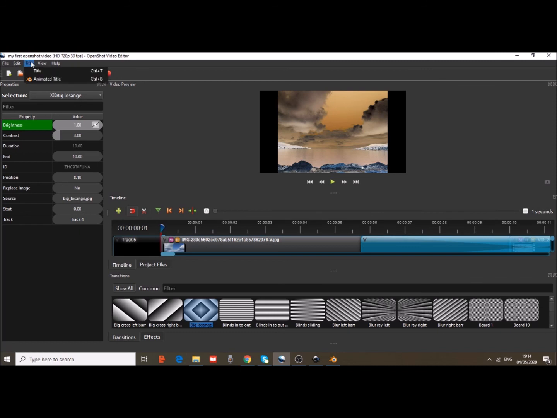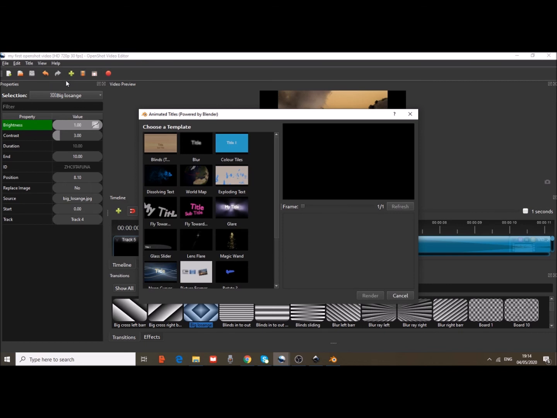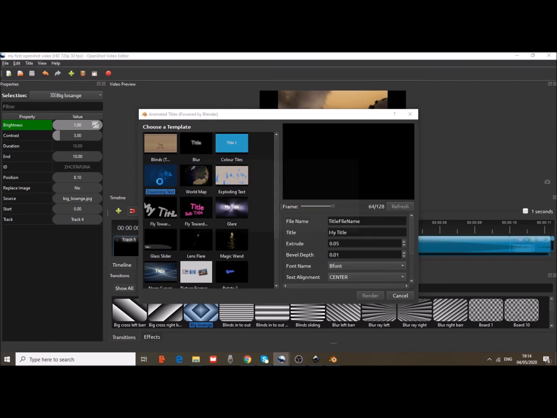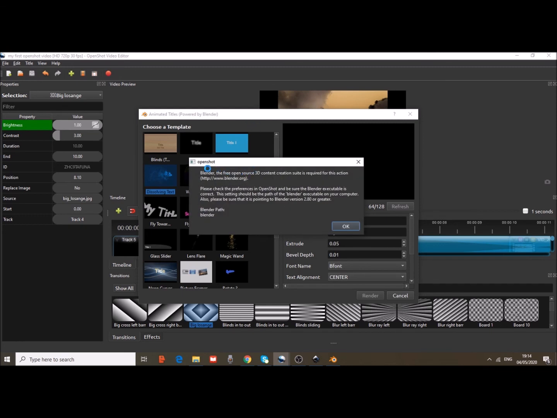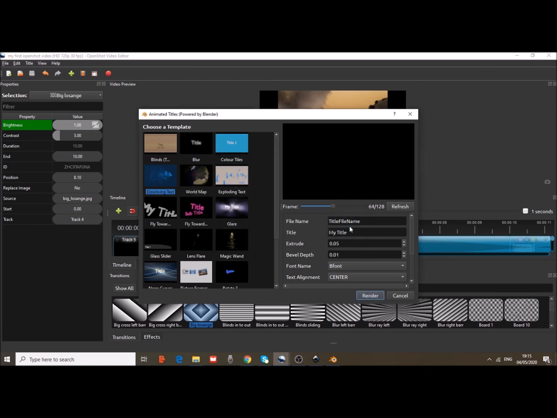We have finished the title and how we can make an animated title. Now we have the Blender. Let's do the animated title. Yes. Let's choose this dissolving text. Double click on the icon. Openshot Blender, the free open source 3D content. It has again the same window. Why? I have installed Blender. Okay.